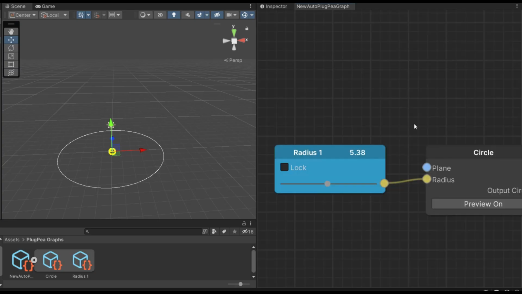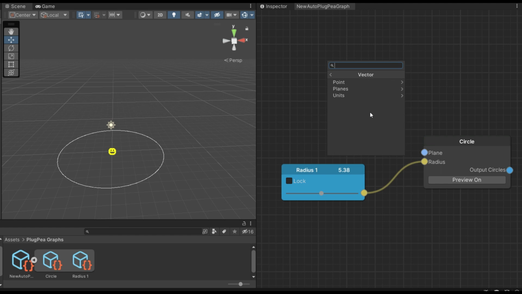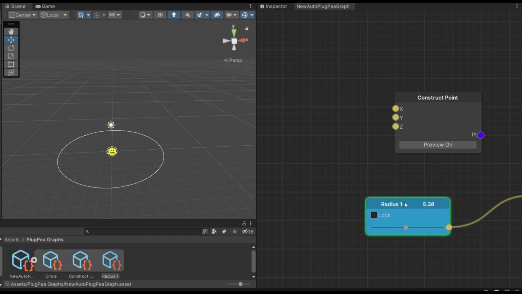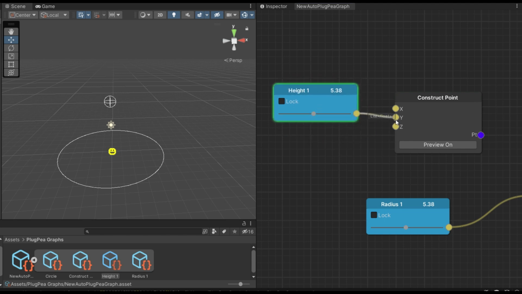So let's go back and define a plane for this circle. So I'm going to right click and search for construct point. You can also find it from vector, point and construct point. And let's give a number slider to the Y. So for example, if I want to make a copy of this, I can hit on Control D and rename it maybe to height 1 and give this to the Y direction.